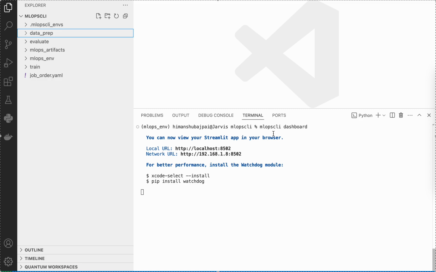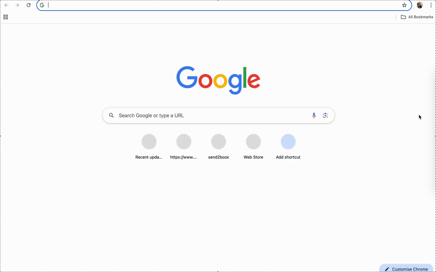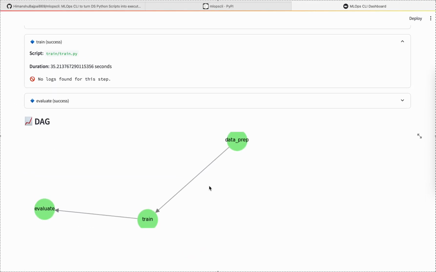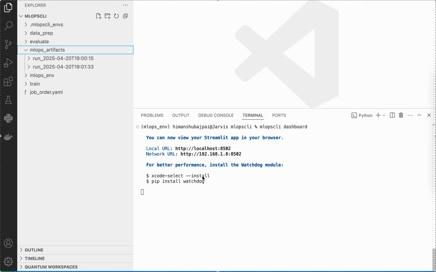Another thing I want to highlight is if there are jobs at the same level in the DAG, as I can show on the dashboard here, say two data preps pointing to train, the two data preps will run in parallel. That parallelization is also handled internally within the CLI. So all the major lifting, I would say, is handled and executed by the CLI.